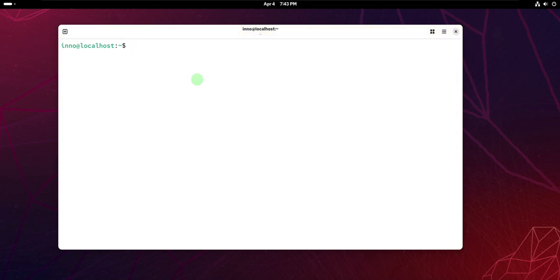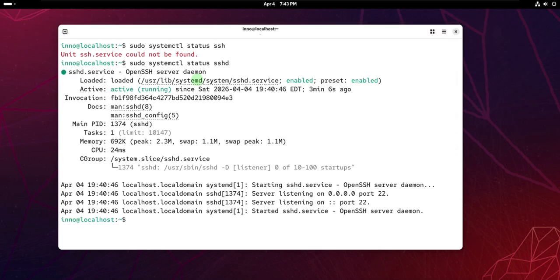We want to make sure that it's enabled, active and running. We can use sudo systemctl status SSH. So this is a Rocky Linux. We might have to use SSHD, and indeed it's active and running.